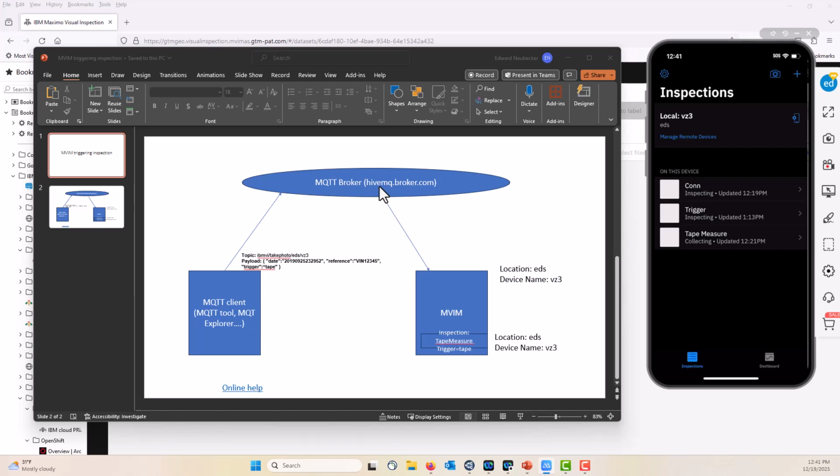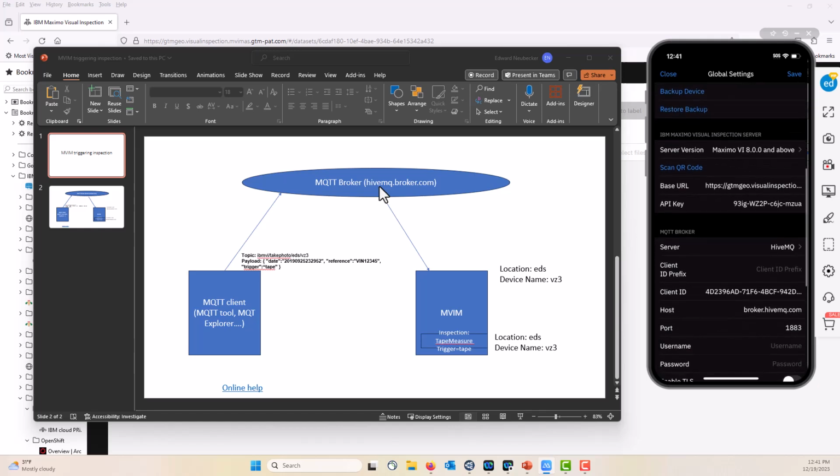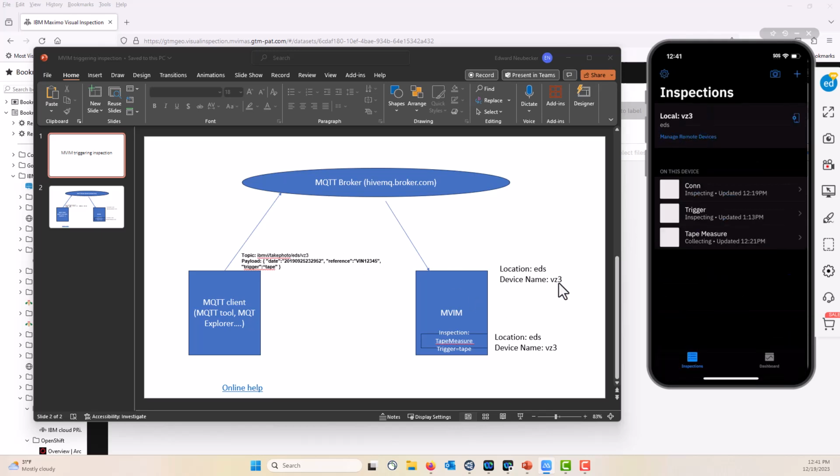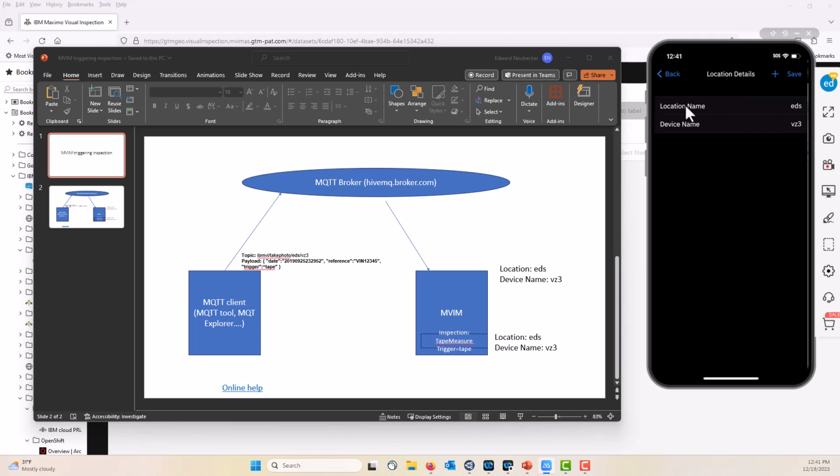Okay, so on the phone, what you've got to have set up is the broker that we've got here, server HiveMQ, and I'm just using a public broker, broker.hivemq.com. All right, so that's now connected to the broker, and then what you'll notice is on the device itself, you'll have location details. Location of this device is EDS. Device name is VZ3. So you see here on the PowerPoint, location is EDS, device name is VZ3.